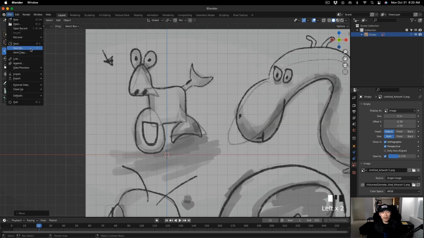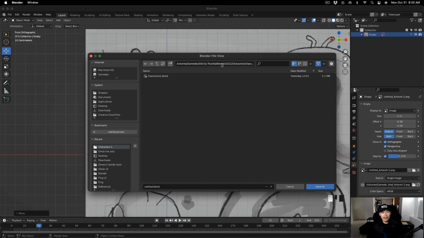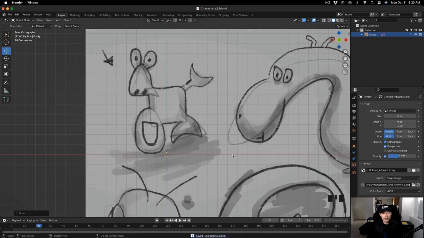Once we're done setting up the Blender file, I just save it in a different folder using the same naming convention, characters 2. Now we have our Blender file ready for us to create each of the characters. There's also 5 in this set, so it's going to be pretty cool to narrate what I came up with.